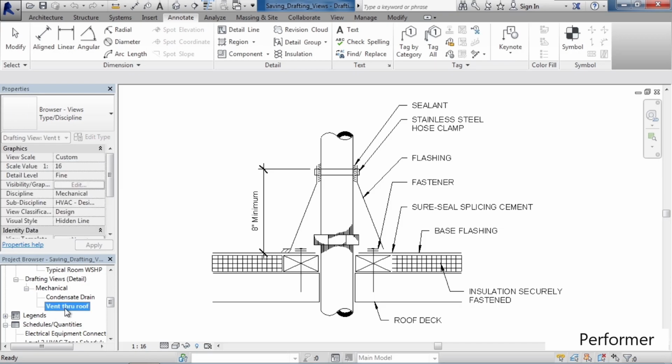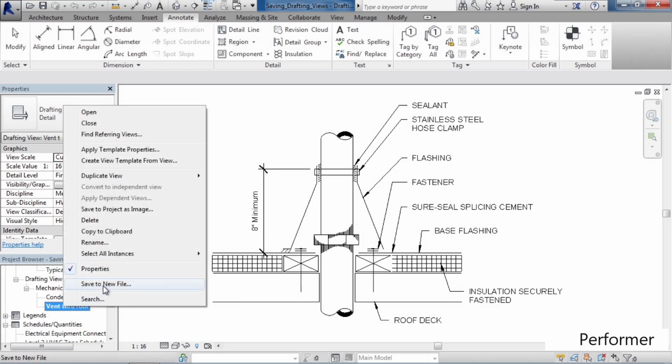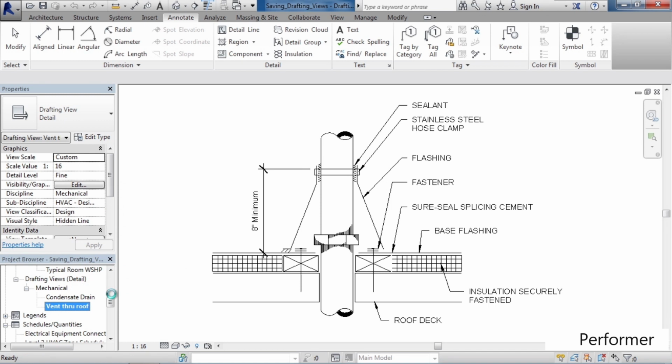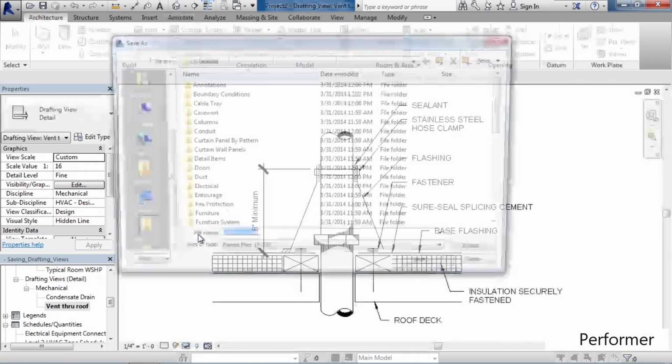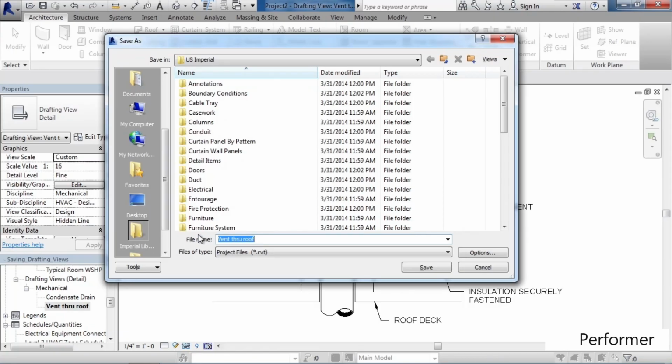Here you can see the vent through roof detail is the one we're currently looking at. If you want to save this, all you have to do is select the view name, right-click your mouse, and then select Save to New File. This will open a window asking you what you want to name this new file. Also, where do you want to save this? By default, it'll come up to the US Imperial location. You can pick your desktop or another destination wherever you choose to actually save this.